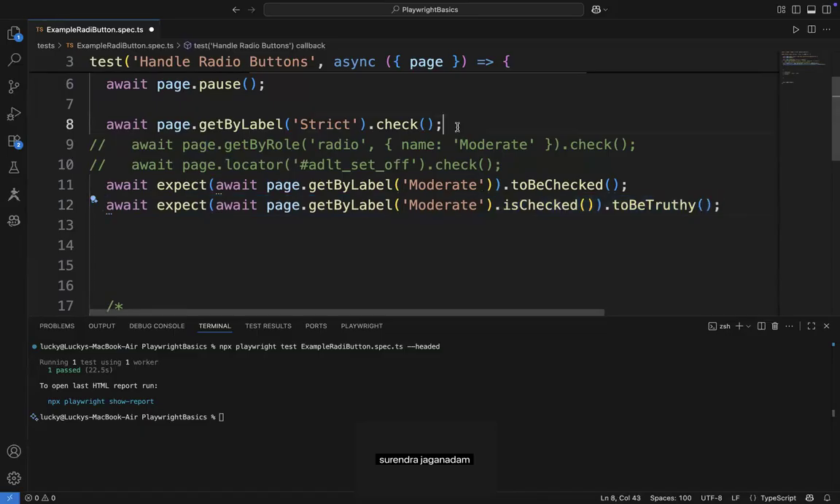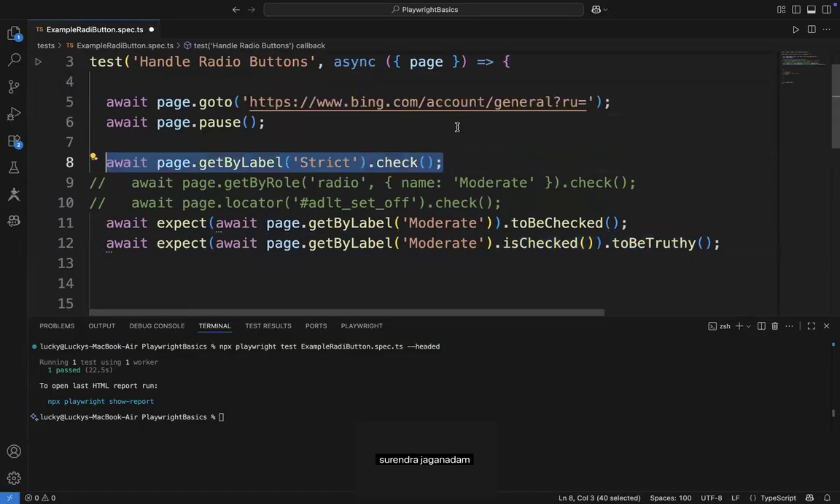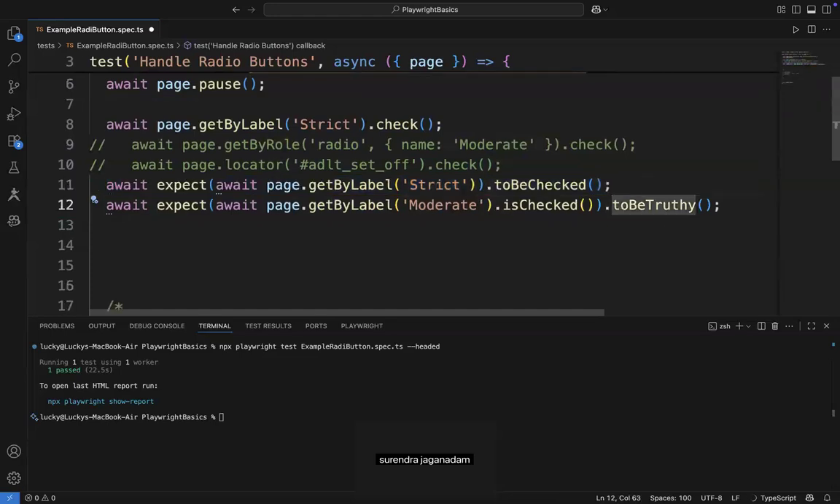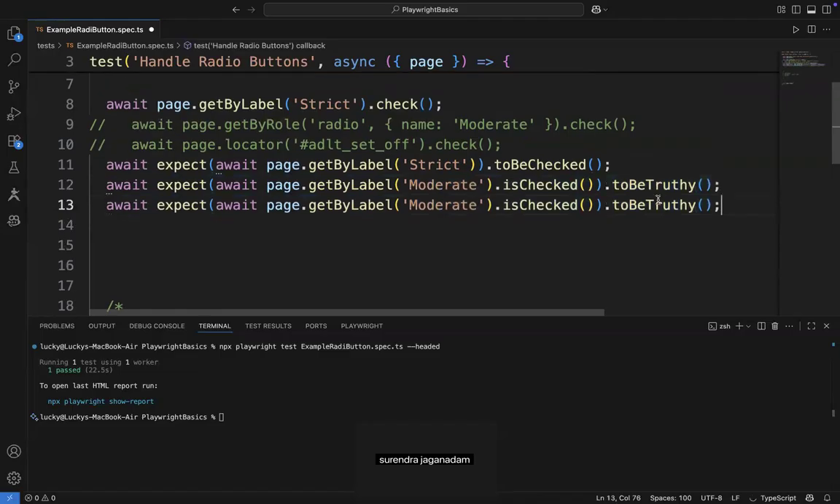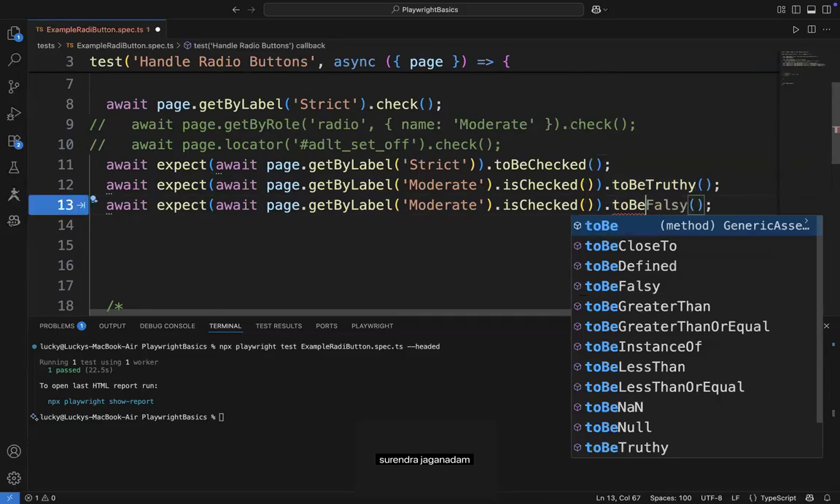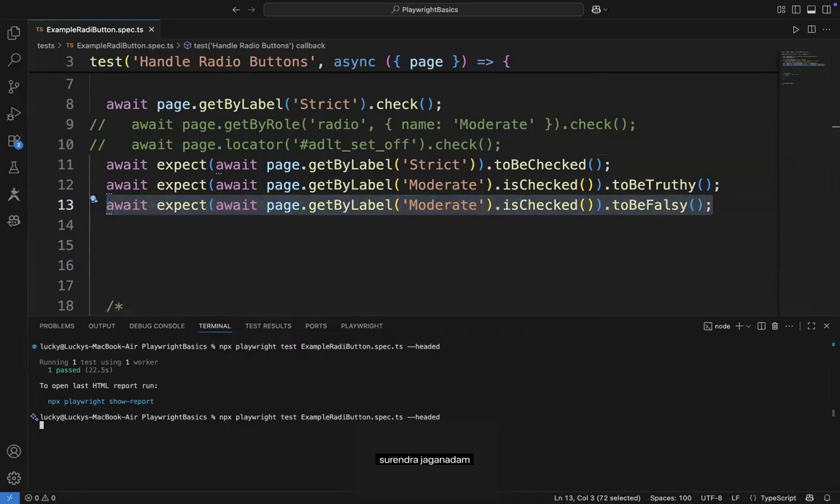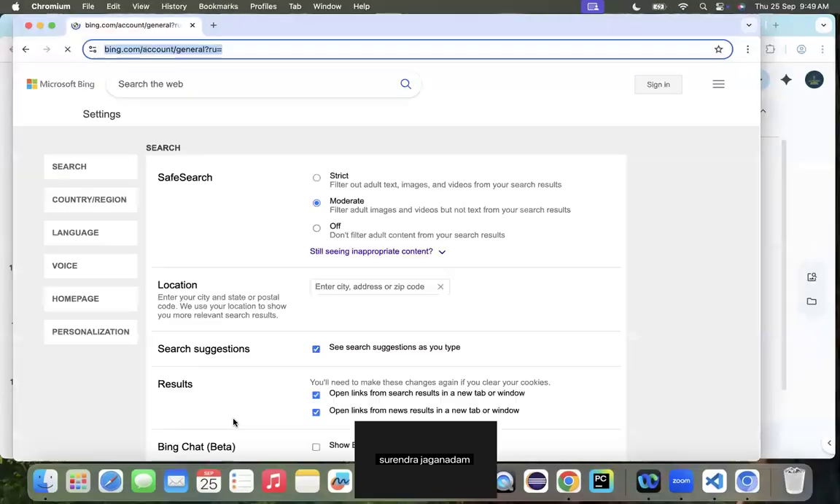If you clearly observe, we are checking this strict right now, and you are checking this moderate. For the first assertion, I will be checking this strict, and for the second assertion, I'm just checking this moderate. And here, instead of to be truthy, I was just changing it to to be falsy, which means it's not checked. The condition should be a false outcome. Perfectly all right.